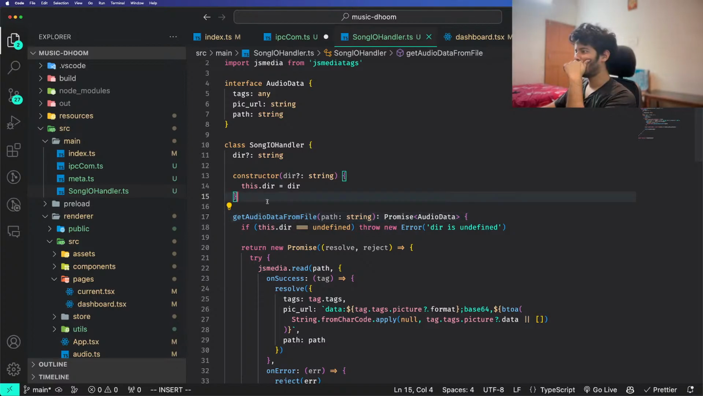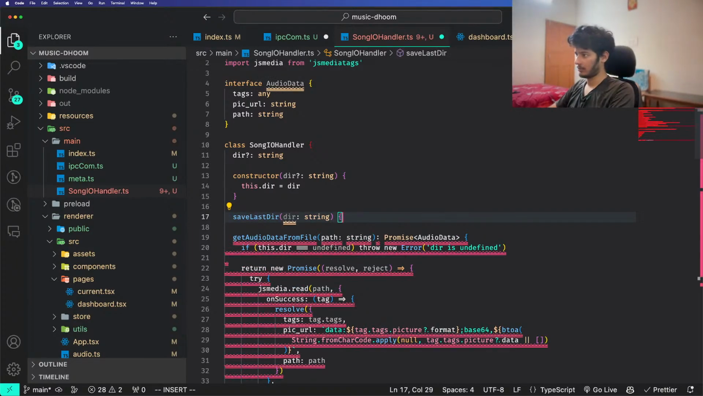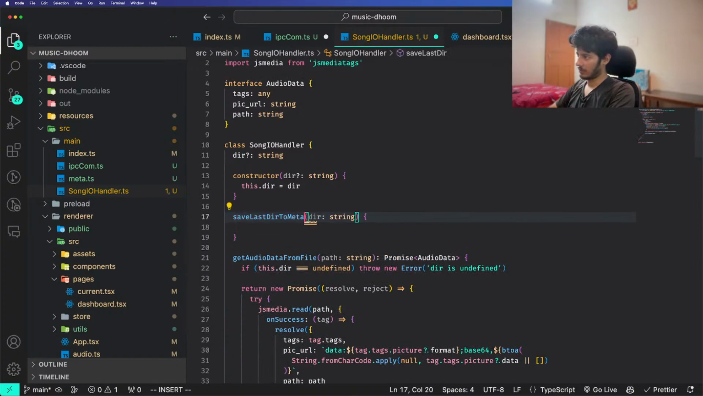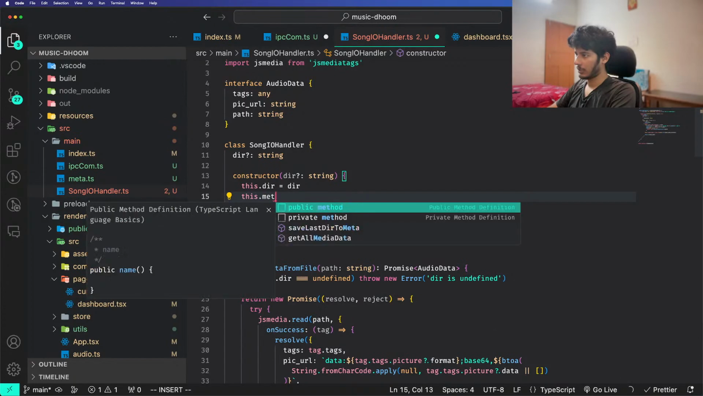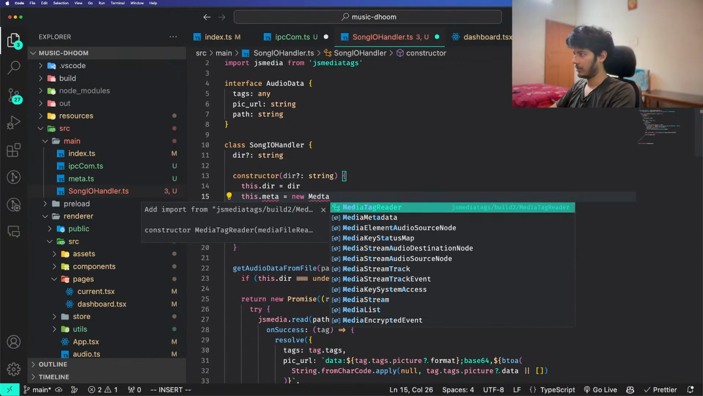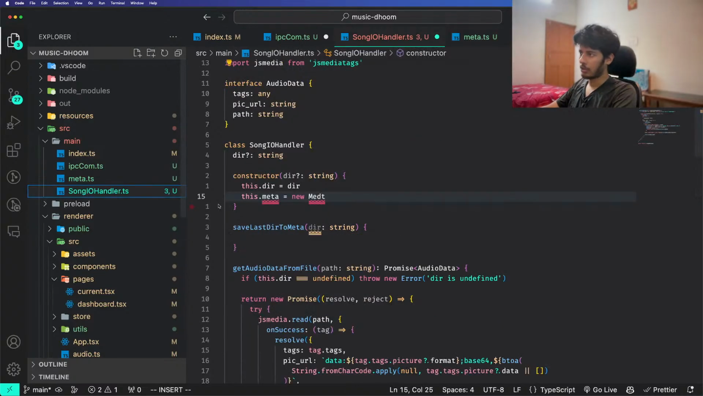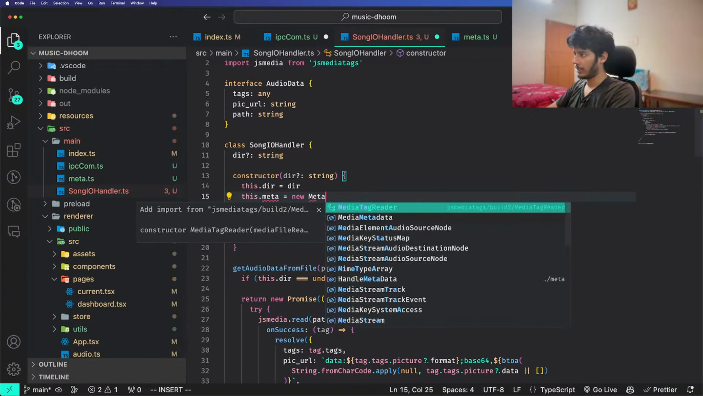And then we could have a save last dir to meta, which can help us save this to a meta file. So we can have a this.meta equal to new meta. What was that? I don't remember. The file name is handle metadata. So we can go in the meta now. We can go to SongIOHandler, and we can say new MetaHandler.